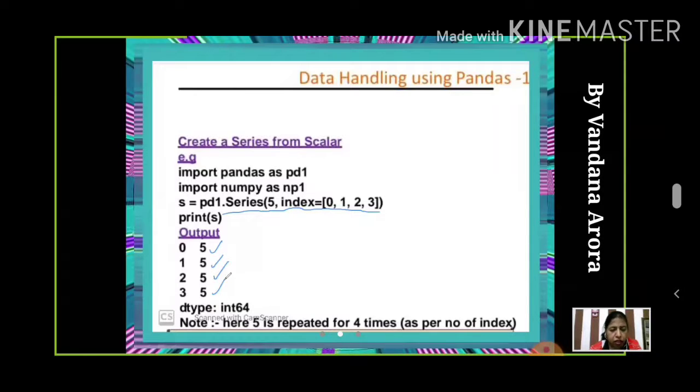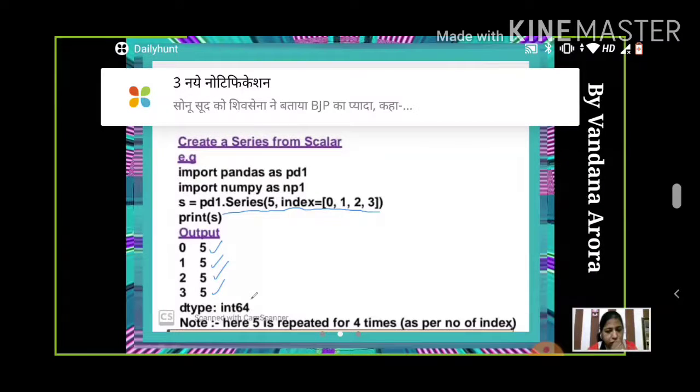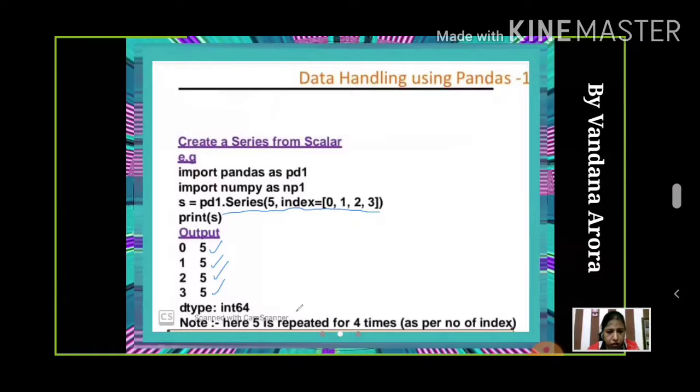Clear? And the dtype of the series by default is int64 because I am using non-fractional values here. Clear? You can write any value here in place of 5. If you want to repeat a string value, a text value, or a decimal value, you have to write the value here and then pass the index. Clear? Next slide I am going on.